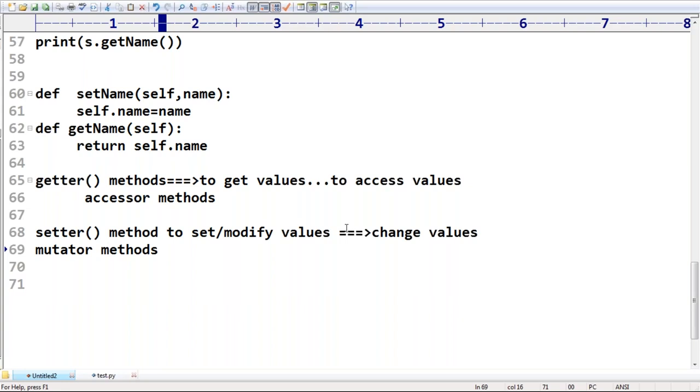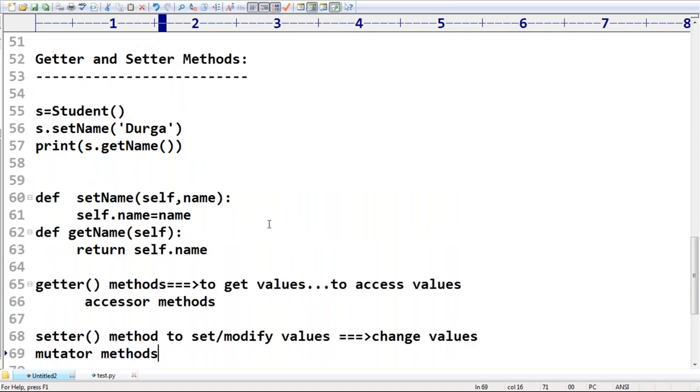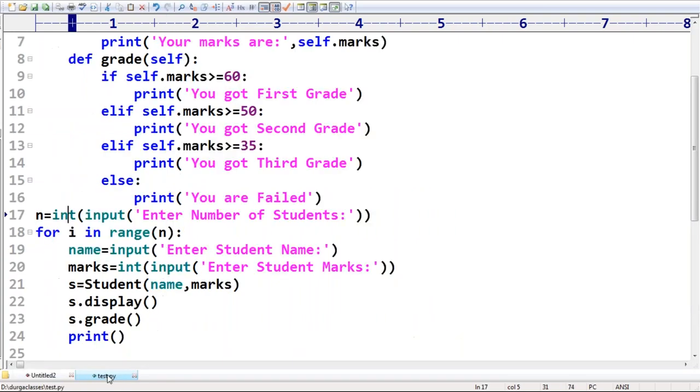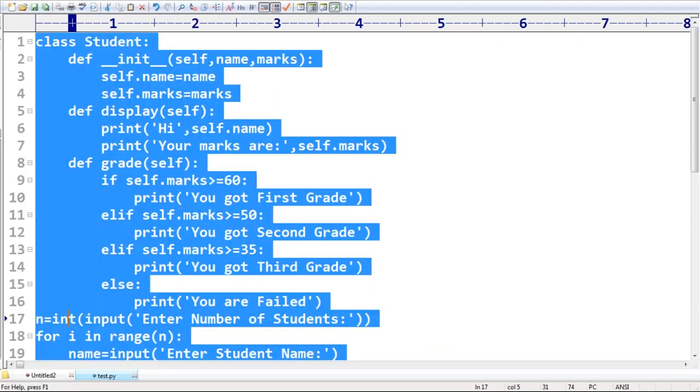Remember, how do we declare and use these getter and setter methods? Can you please explain with a small example so that we get much clarity? You people are able to understand, right? I'm sure. Okay, let me go for a small example, from scratch, more or less the same example.